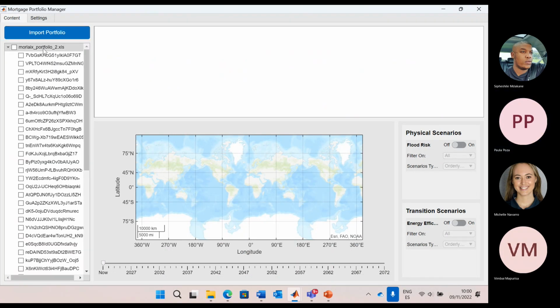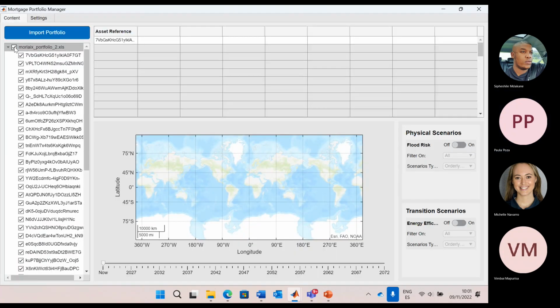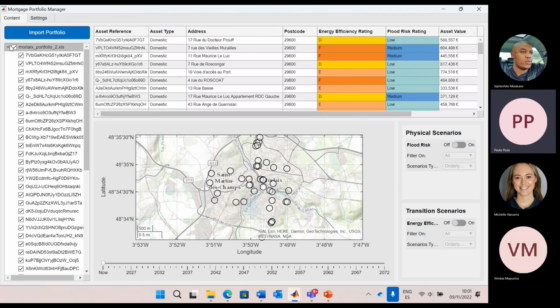In this case, these are all the properties that are in my portfolio of properties. So I select this one. If you have more, you can select one, then the other one, and do different calculations, switching from one to the other. Okay, so you can see here, each asset reference is of type domestic, so just houses. And then these are the address, postcode and the energy efficiency. We have a function that takes the address and gives you the energy rating. And the same, you can get the flood risk.